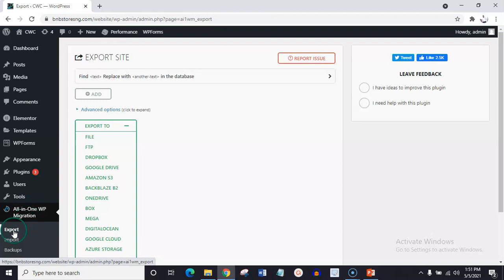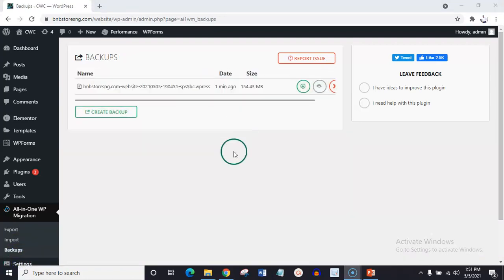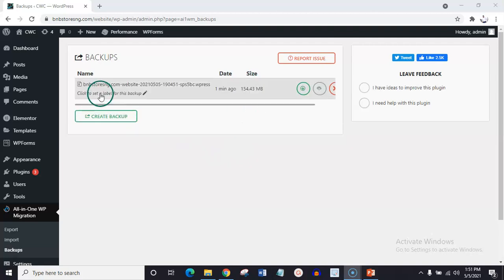Under this place you can see export imports. Then you can click on backups. So click on backups. It will bring you to this place, and you see 154 megabytes. You can edit this one if you want to edit it.